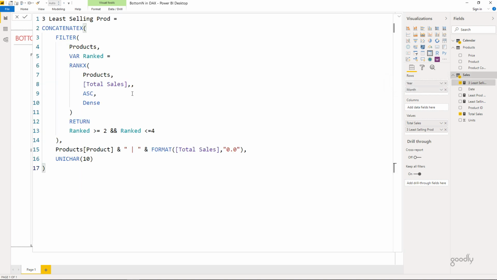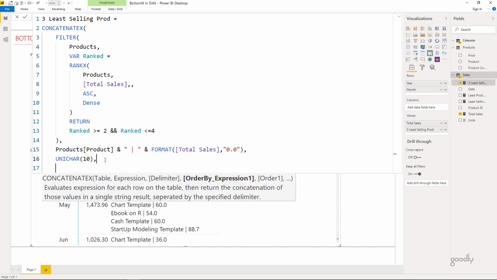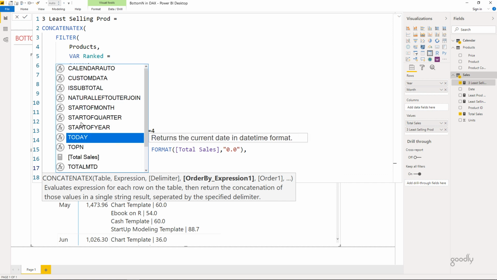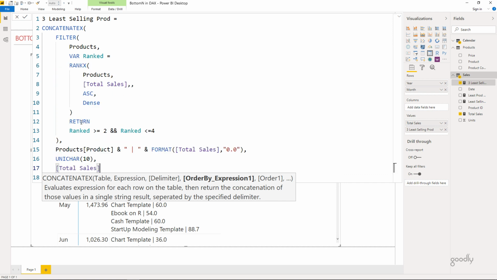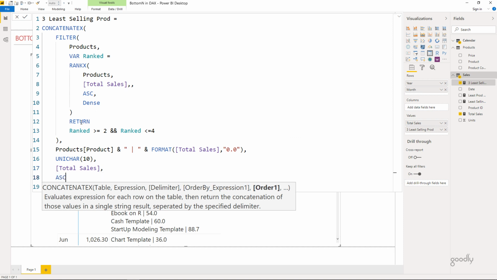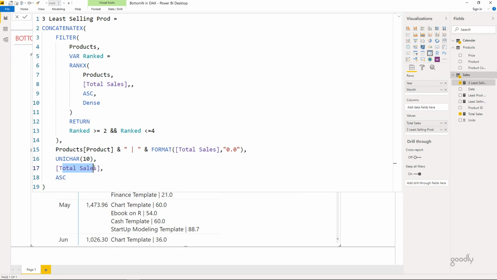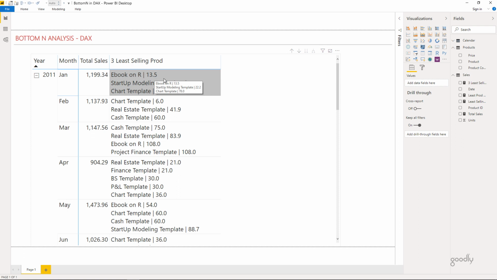As of now, we have written three parts of CONCATENATEX. We have the table, we have the expression which runs in every single row of the table, and we have the delimiter. Now let's move on, and it says order by expression. How would you order the concatenation? I'd like to order the concatenation in the order of total sales, and the order should be ascending. These two inputs I've done: the order by expression, and the order ascending or descending. I press enter. Let's see what happens. That's exactly what I wanted. So 13.5, 22 and 78.0.